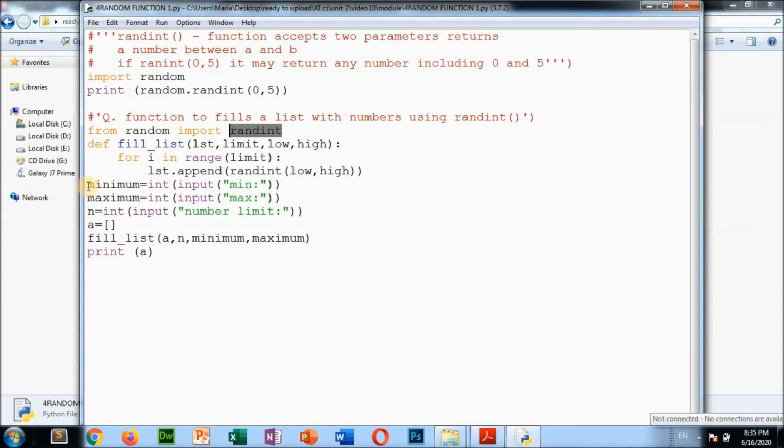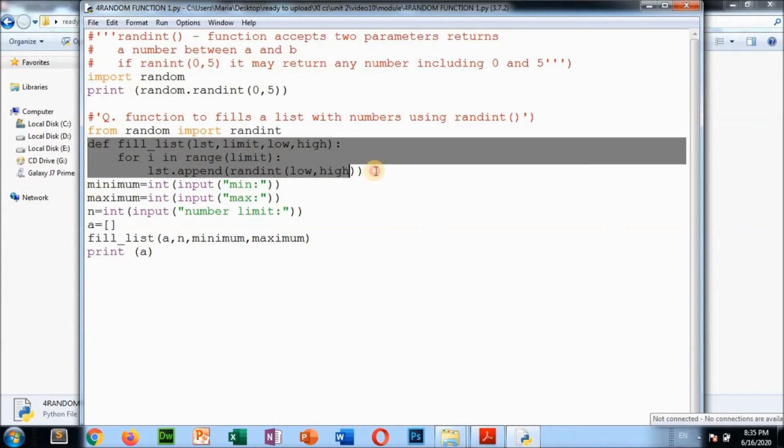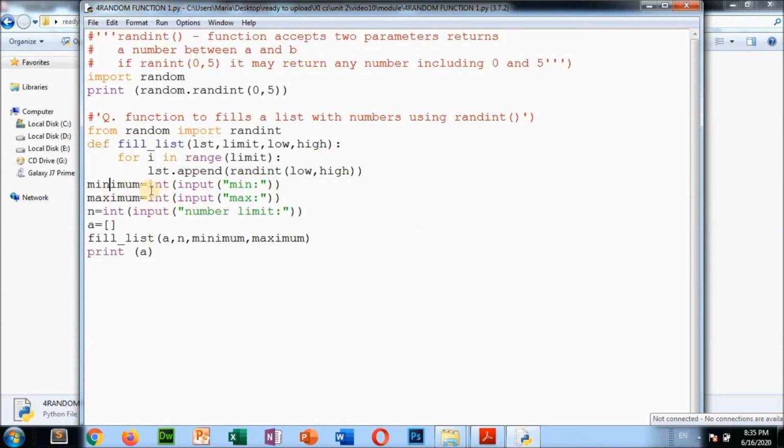Okay, so the starting line is this, because this is the function definition part. I am not going to show it here. So I am going to this line first. Minimum value we are inputting here, maximum value we are inputting here. n is equal to input number limit, so how many numbers you want, you are going to input here. Then again a is equal to empty list. Fill list, one function you are calling from here.